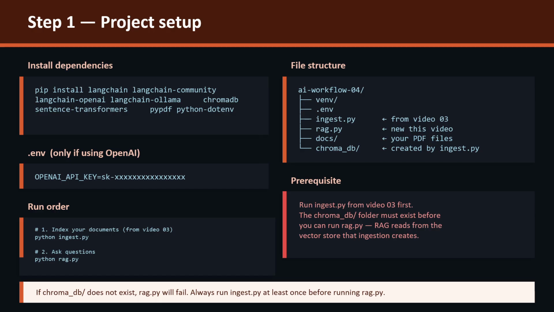Next, let's see project setup. Install all the required packages. LangChain is the core framework. LangChain Community contains the Chroma integration. LangChain Ollama is a separate package for the Ollama integration. It is easy to forget and causes a common error if missing. ChromaDB is the vector database library. Sentence Transformers provides free local embeddings. PyPDF is for reading PDF files.